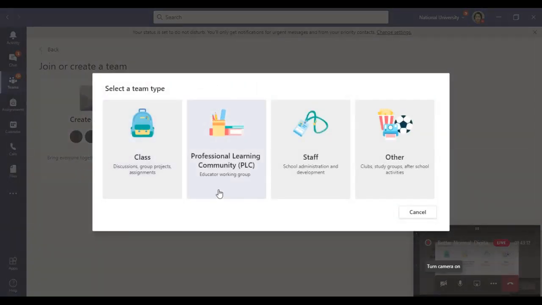So once you're inside, you can just join or create team, and then here, create a team. This is what I mentioned a while ago. You can create a class if you want one for your lesson delivery. Or if it's going to be a learning session with your co-faculty, you can create a PLC, or professional learning community. If you want to work on school operations, like for example faculty meetings, you can create a staff team.